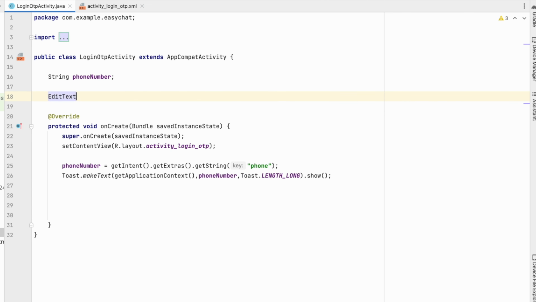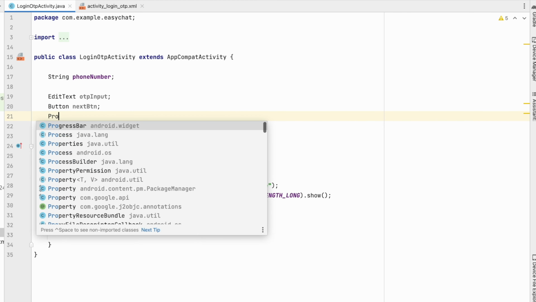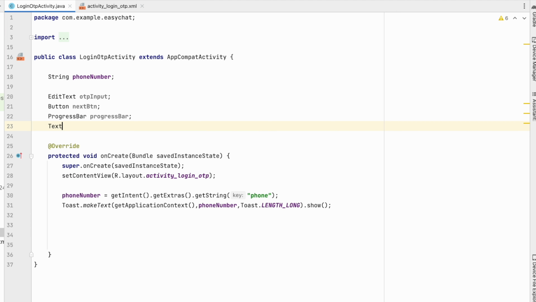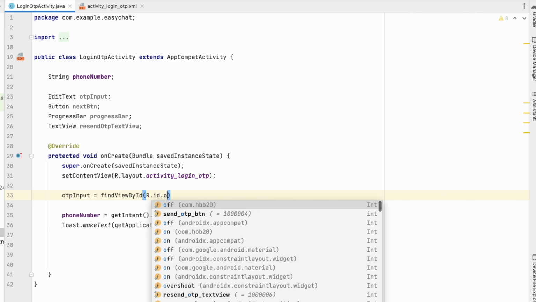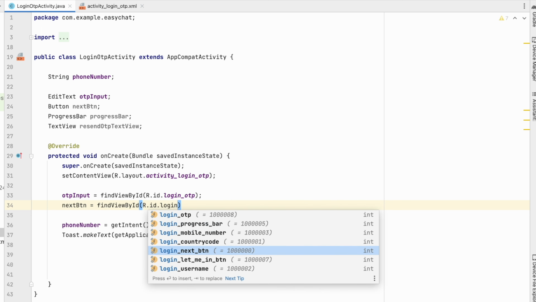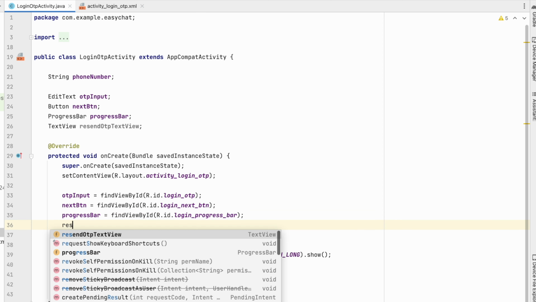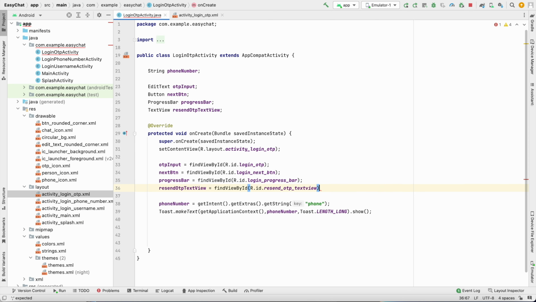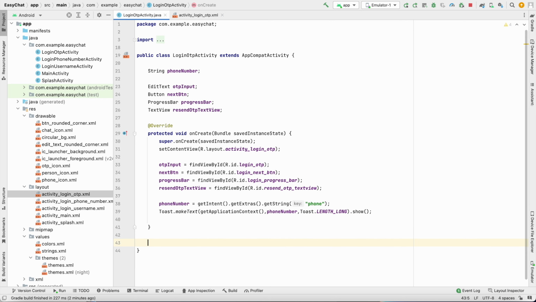For that, the edit text will be OTP input, the button will be next button, and the progress bar will be progress bar. There is a text view that will be resend OTP text view. So import everything. Now I have to pass the IDs. Before this intent we will pass the IDs for those: R.id.login_otp, next button R.id.login_next_button, progress bar equals findViewById R.id.progress_bar, and the resend OTP text view also. So we have added all the layouts. For sending the OTP we will create a method.